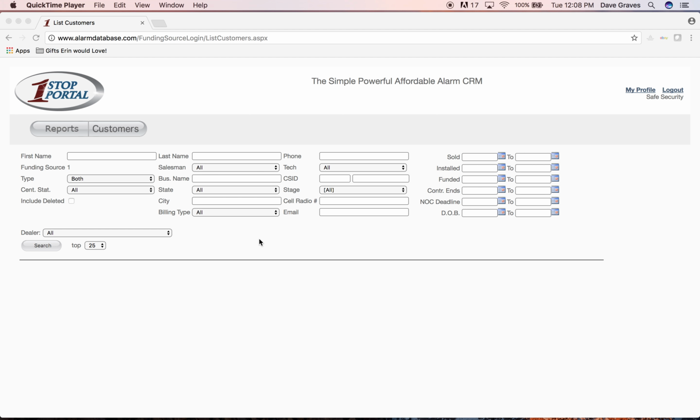Use the funding source login to One Stop Portal. Upon logging in, it brings you to this page. There's a bunch of search filters that you can see all over the place. For example, you can search for a customer by first name, last name, their phone number, a bunch of other search filters. Except for funding source, it has it hard coded in.